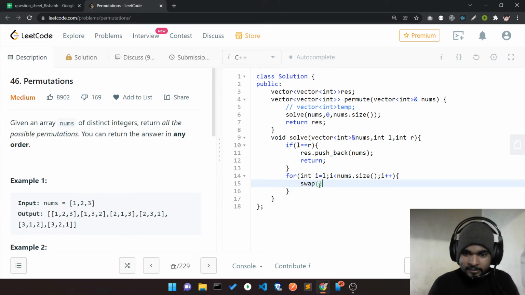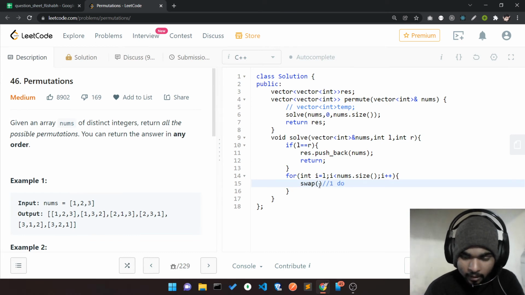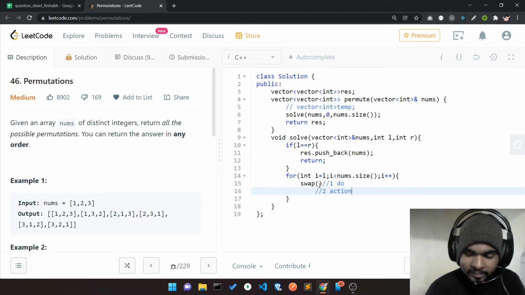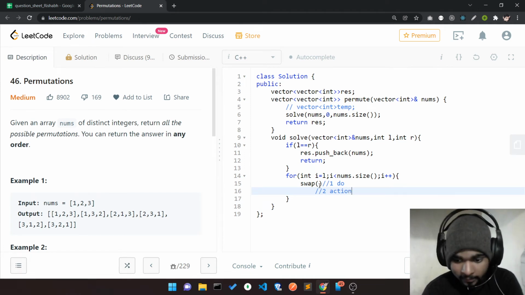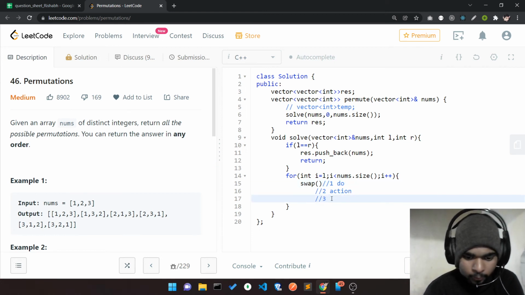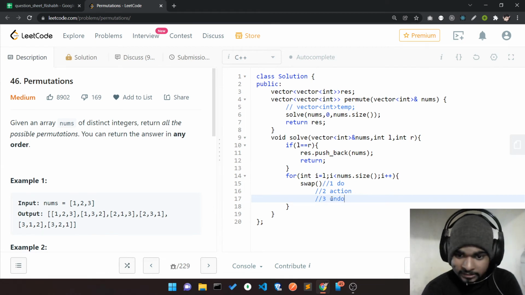In backtracking, there are three steps. The first step is I visit this or make some changes. Another, I do my action, whatever action I have to perform. And after that, whatever changes I made, I have to remove these changes again. So that's the undo process. These are the three cases I have to handle for backtracking.